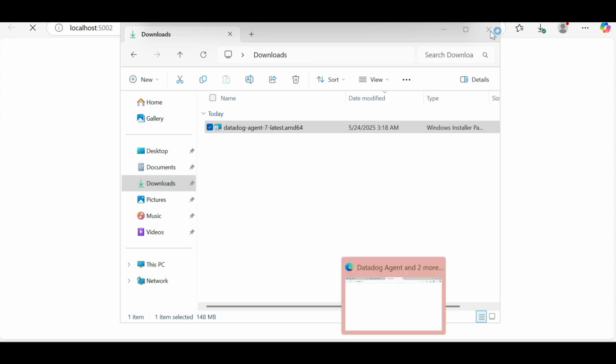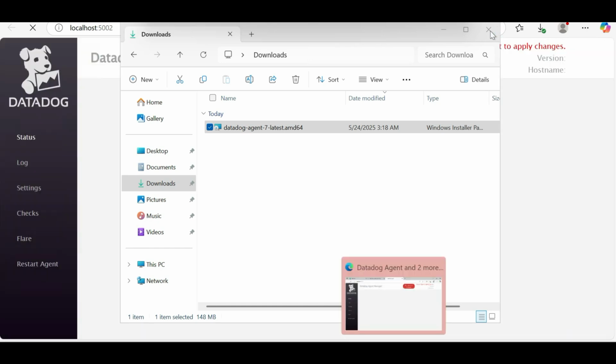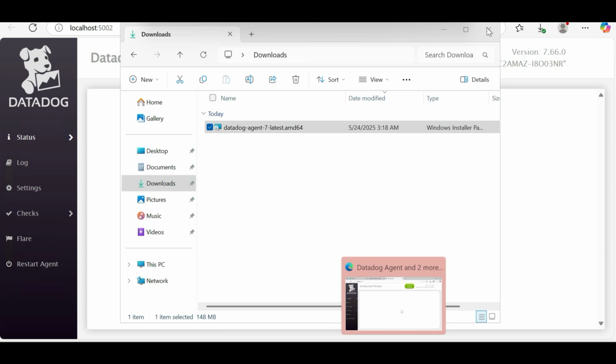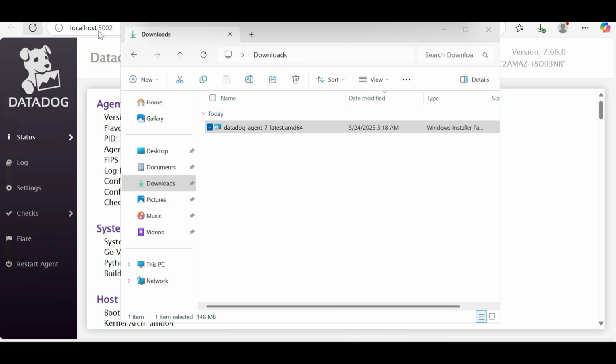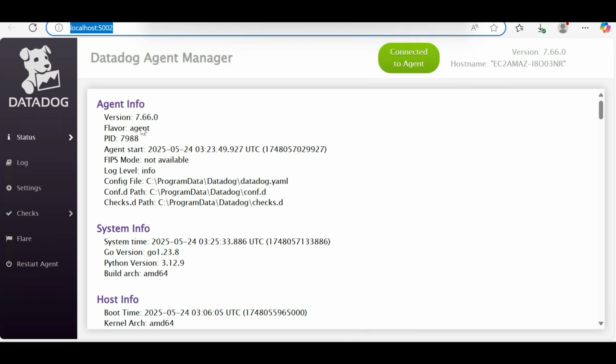I'll close this page. See, backend you got. Okay. See here, you got it. Datadog Agent Manager. This is one of the good features in Windows. So just type localhost 5002. You no need to go to service manager, and you no need to check whether the service is running or not. All those things you can directly change.